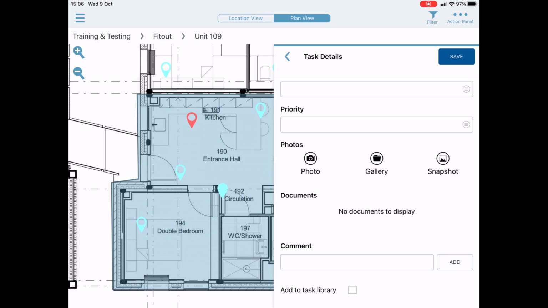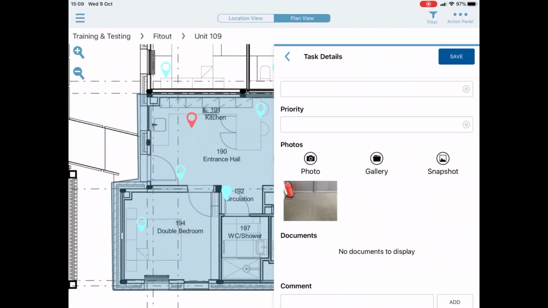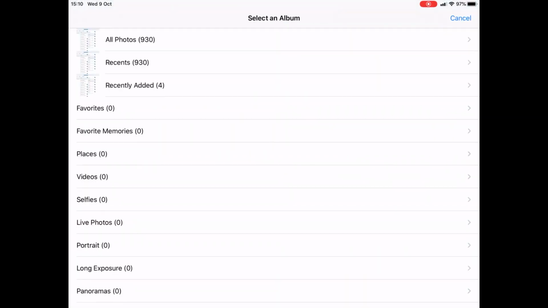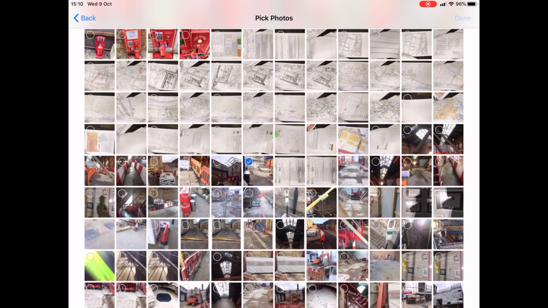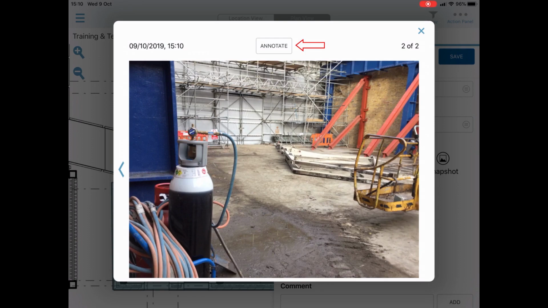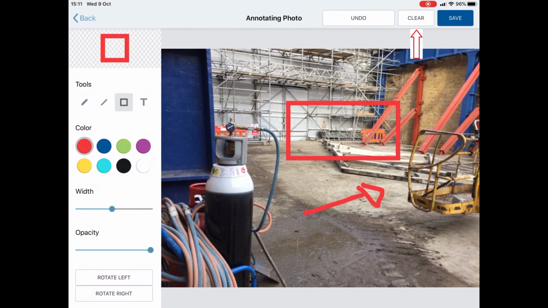Photos can be added either by taking a photo or by uploading it from the gallery. To take a photo, tap on the camera icon and take your picture as usual. If you're happy with the photo, select Use Photo. If you want to upload the photo from the gallery, select the Gallery option. You can annotate photos by tapping on the Annotate button above the photo, and then use your finger or a stylus to add a comment or to highlight an area. Save or discard the annotation by selecting either Undo, Clear or Save.